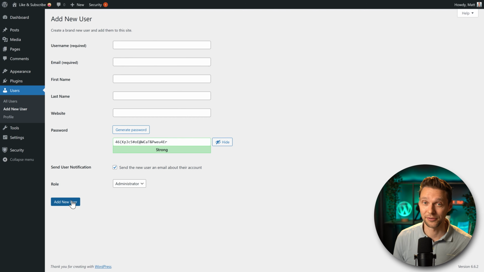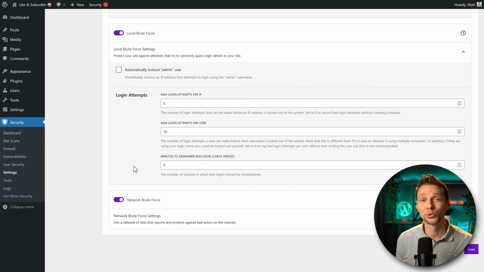Very unsafe. If you are sure you don't use the username admin, then you can check this box, automatically lock out someone who's trying to log in with the admin user. Very important and powerful feature. I really like this. Then we are with the login attempts.